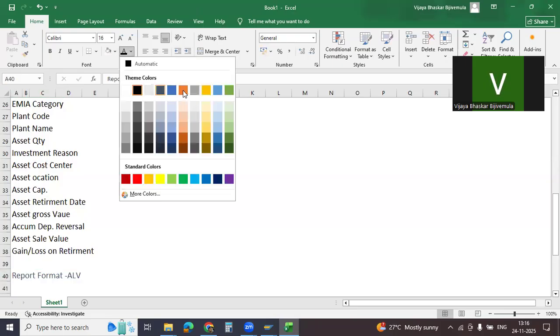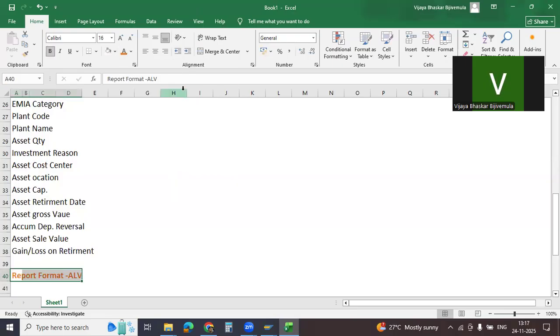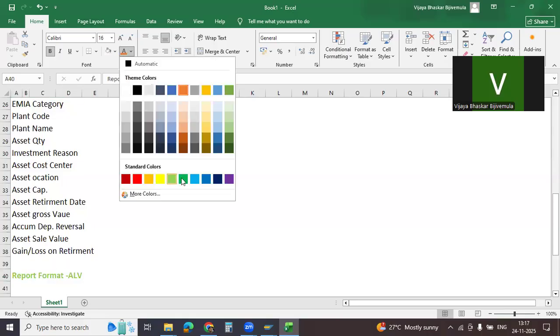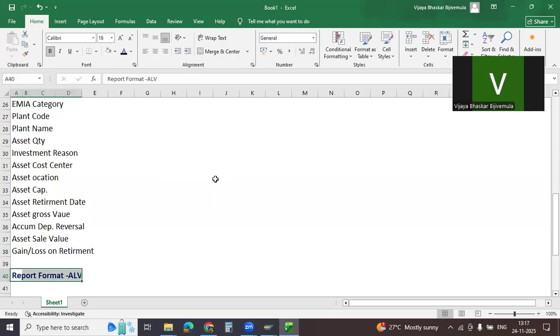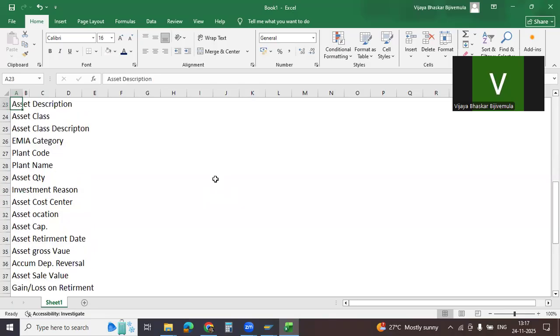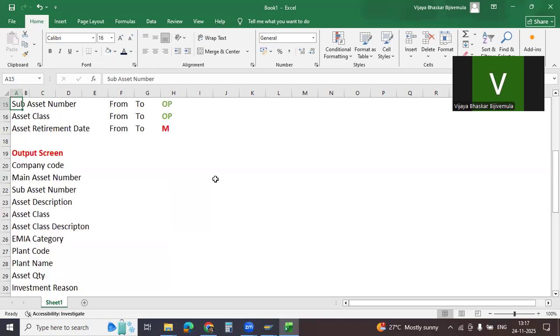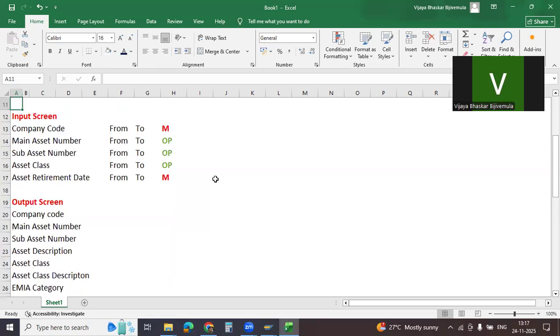I think it is not giving brightness, and we'll go for this one. Report format ALV, it's an Excel file format. So these many fields are required in the output of the report, and 5 fields are required for the input selection screen. This is the detail we received from the business.